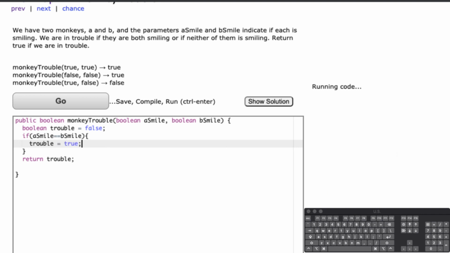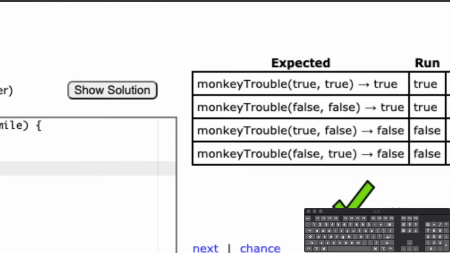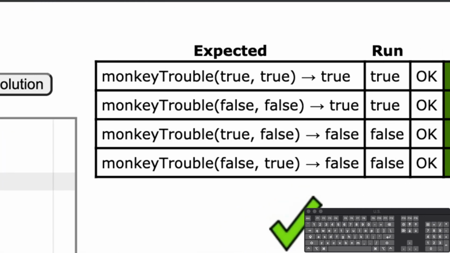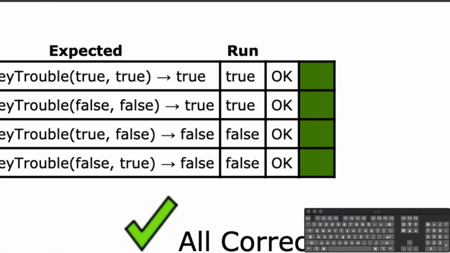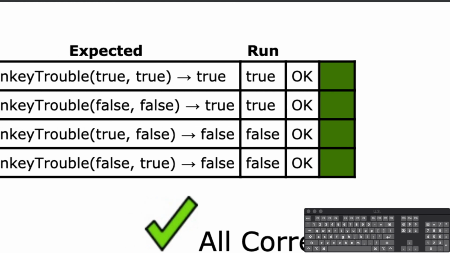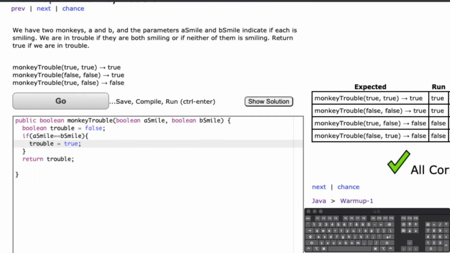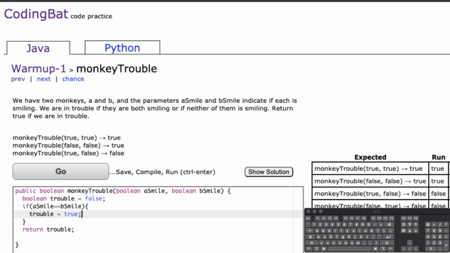If I hit go, I still get that same thing over here. Because if they're both doing the same thing, true and true, then yes, we're in trouble. False and false, yes, we're in trouble. If they're both doing separate things, then no, we're not in trouble. So that's basically those two exercises, and that was just me showing off this website.